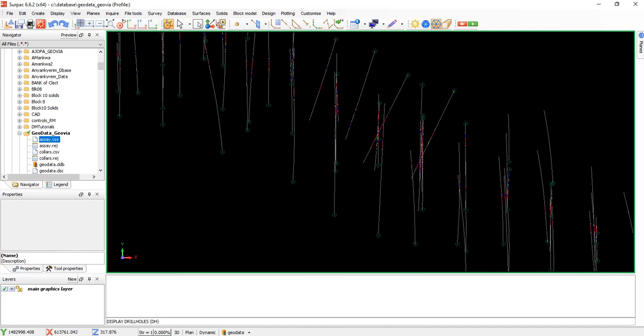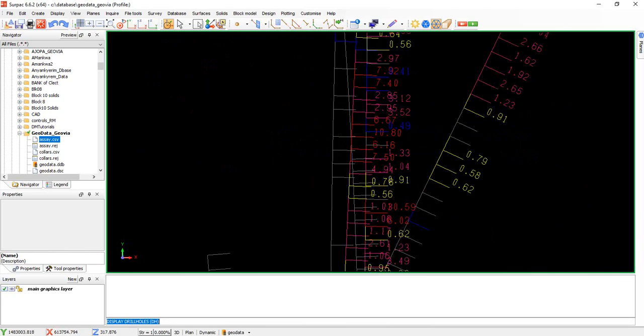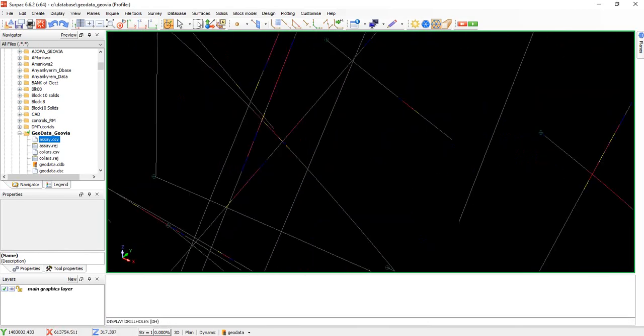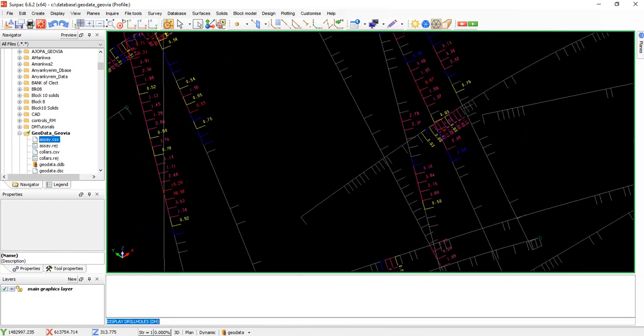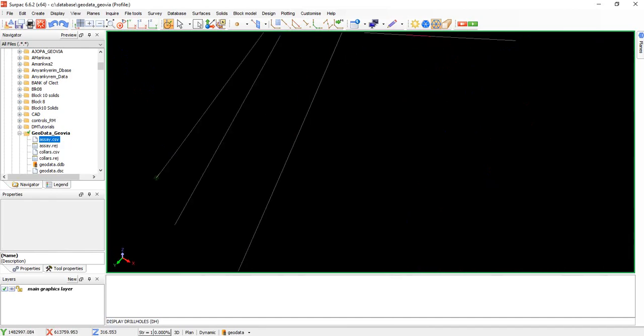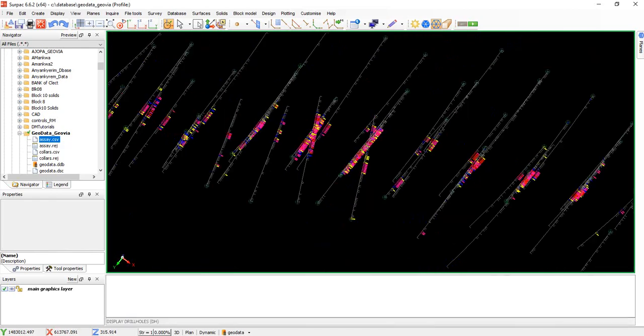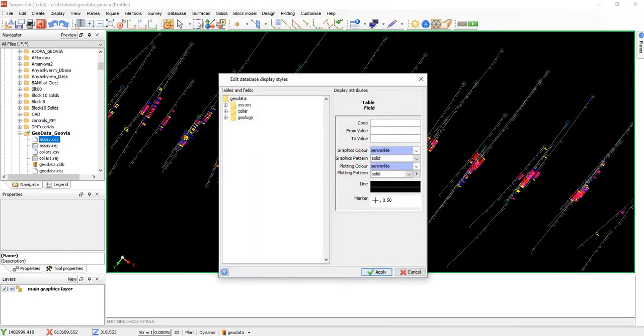So here they are. These are your axes. Display using their values. Okay, let me show you this. Database, display drill holes. Come to AC gold. I want to increase the cylinder size.